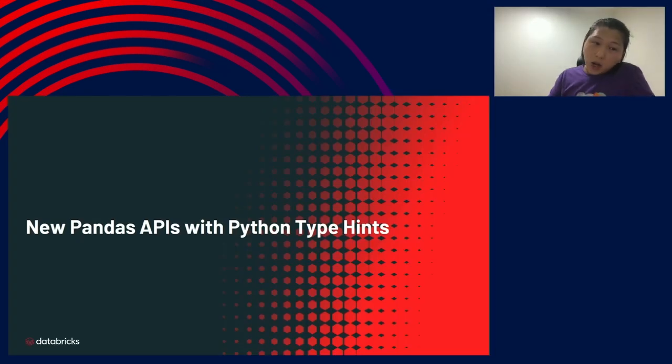So the Spark community had to discuss a lot to address the problems, and finally, we made it. So now I'm going to introduce the new Pandas APIs with Python typings.